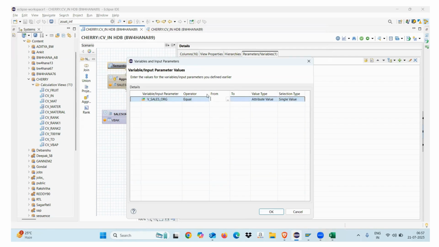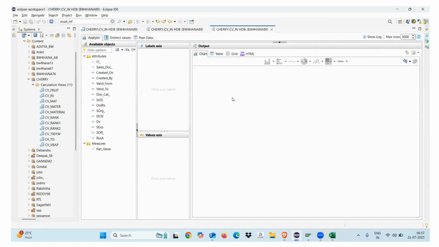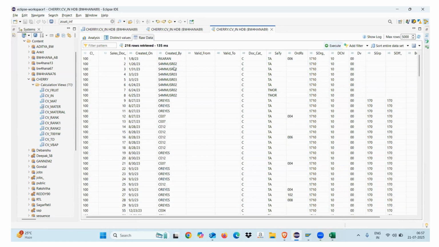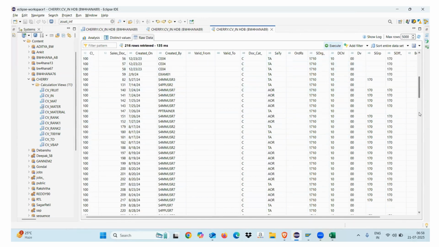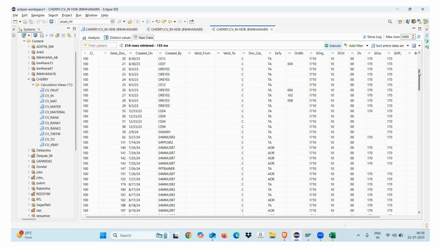So assume like here we are having 10 millions data. Now I'm putting, okay, 10 millions data already came. Out of 10 millions data, 1 million data, we are putting the filter. Okay, and this is the data. I can see only sales are 1710 only. I don't see other data.